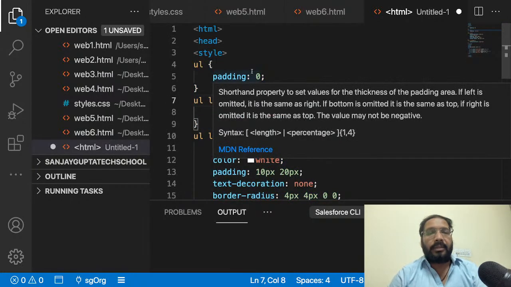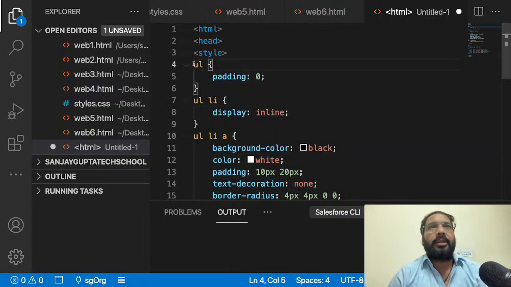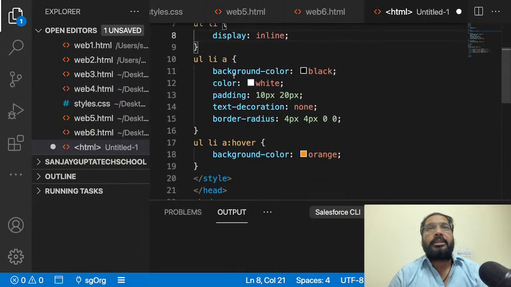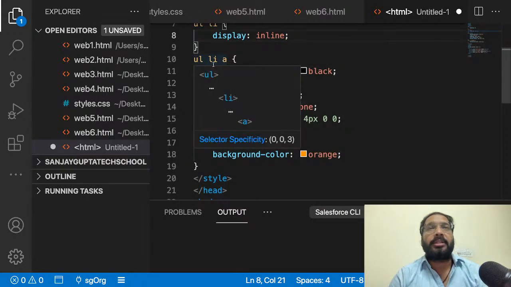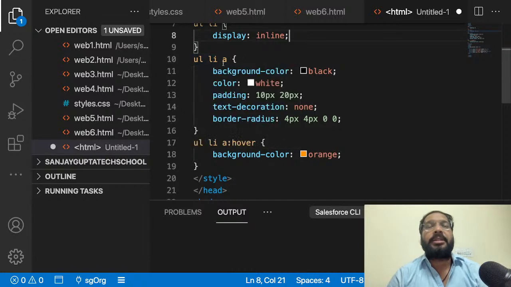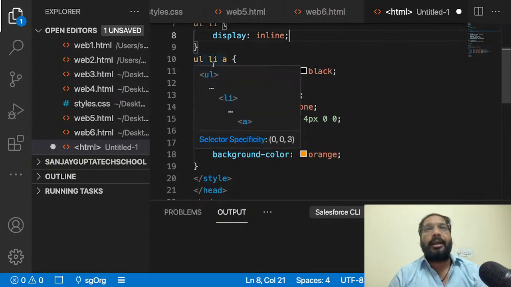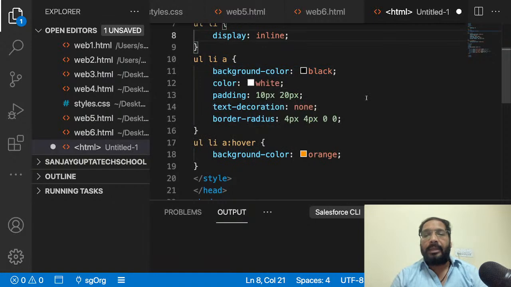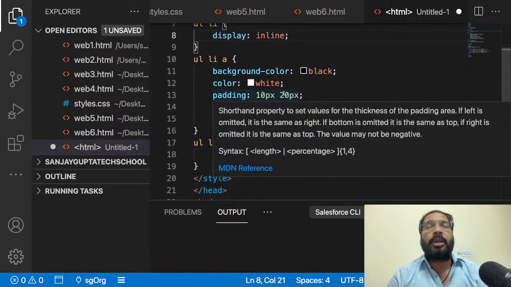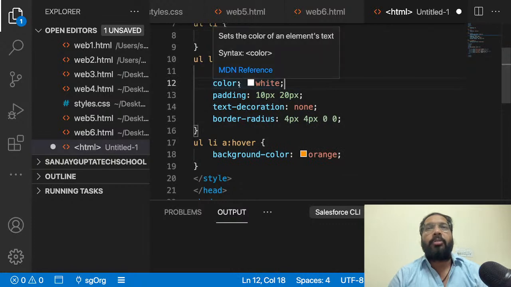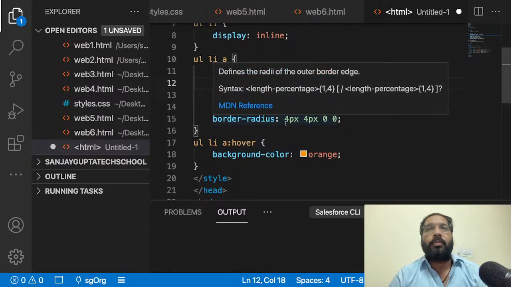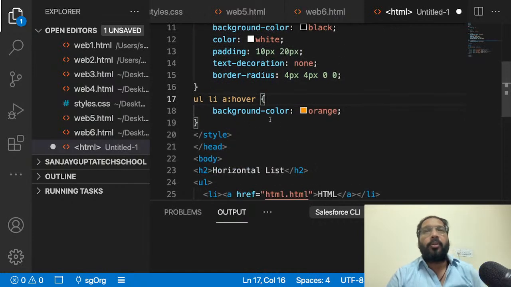Okay, so let's understand this now. This is the unordered list CSS, padding will be 0. Then the list items' output will be in the same line. Then this CSS is for the A element that is used inside li. Make sure that if we write CSS like this, it will apply to the inner element that is used inside ULLI. If you have used any A element outside, this CSS won't be applied on that element. So we have background color, foreground color, padding, text decoration, and border radius. Then we have hover. If you hover on the link, it will be converted into orange color.